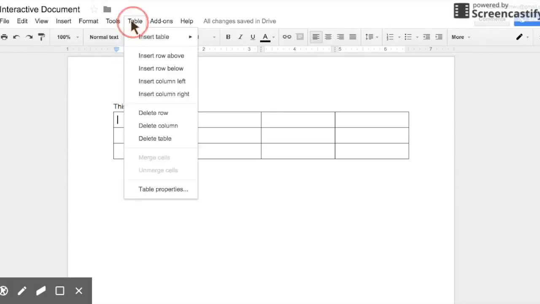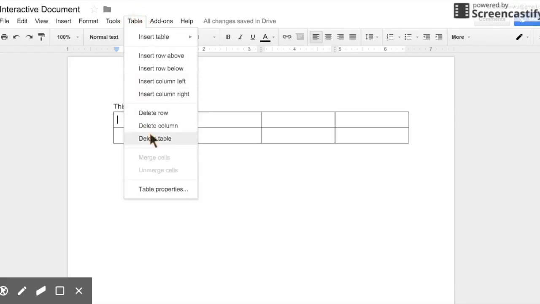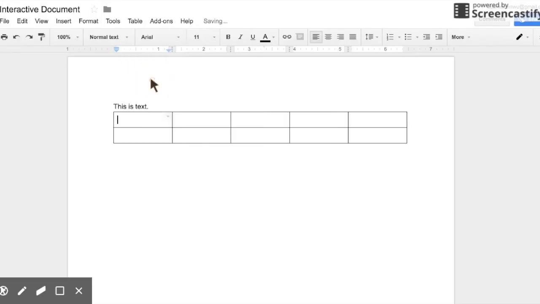So I will go back to table. And I can delete a row. I just deleted a row. I can also insert a column to the left. So those are two examples of what you can do under the menu bar of table.